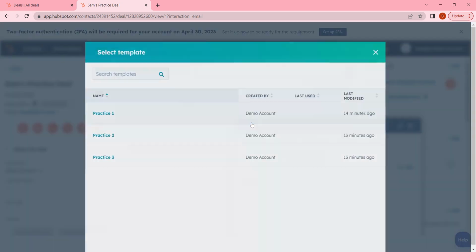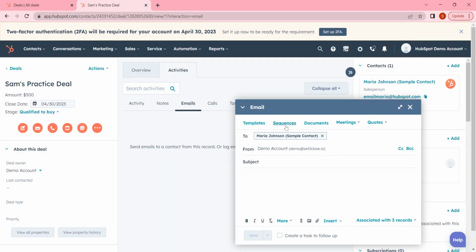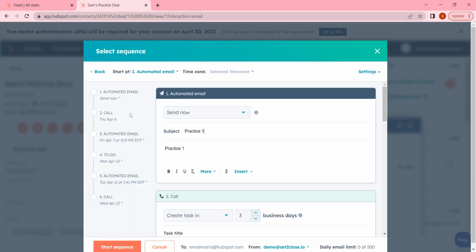So we can send those individual templates we've worked on, practice 1, practice 2, and practice 3. Very convenient if you just need one specific repetitive email. Or let's say in Maria's case, we need sequences. I will select Sam's practice sequence.